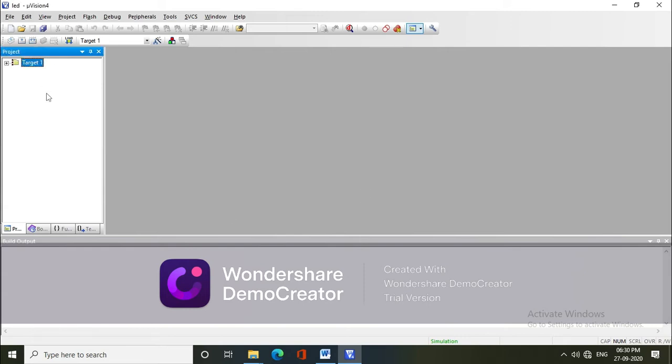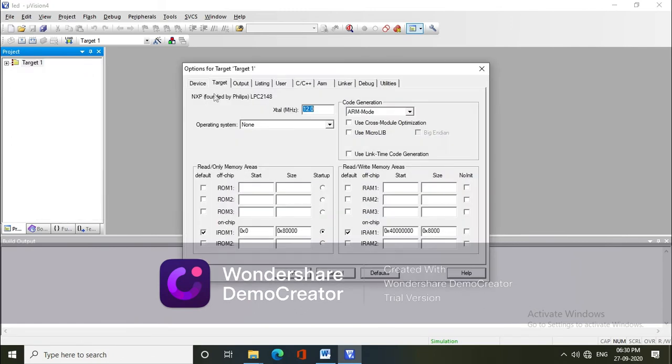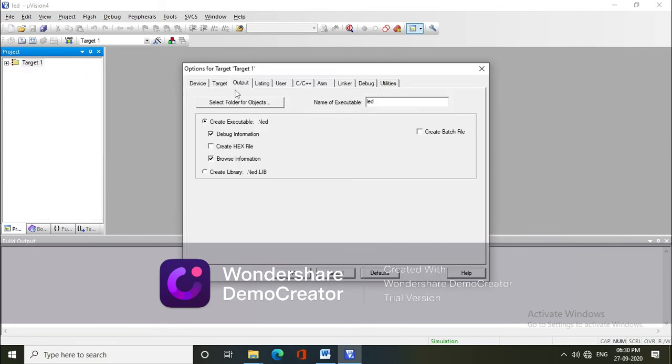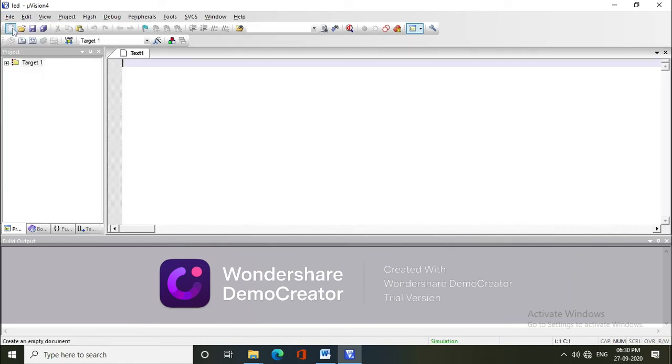Copy the startup code. Click on yes. Here you can see in the project window the target has been created. Right click on Target 1, go to Options for Target 1. After this, go to Output. Here you need to click on Create HEX File, then OK. Once Options for Target 1 is done, go to File. Here click on New. Once you click on new, write your program.